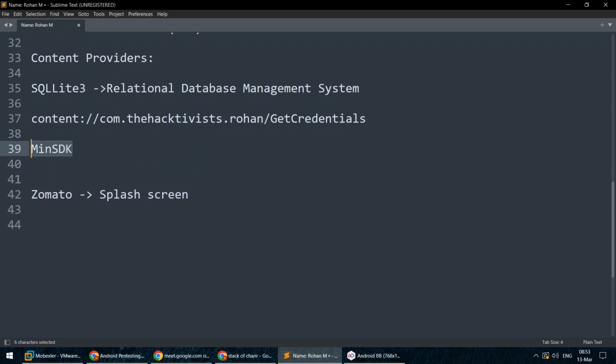SDK here is short for Software Development Kit. Any Android app that is being developed is made for a specific version of Android. We understand Android by their names, like Marshmallow, Oreo, Pie, Ice Cream Sandwich. For the Android operating system, it is defined by API levels, like API level 31, API level 26. They keep on getting incremented with the newer versions.